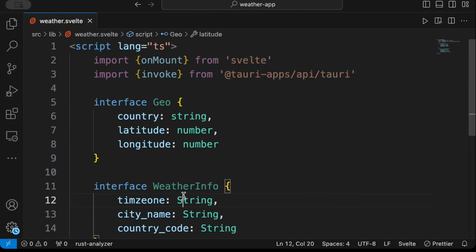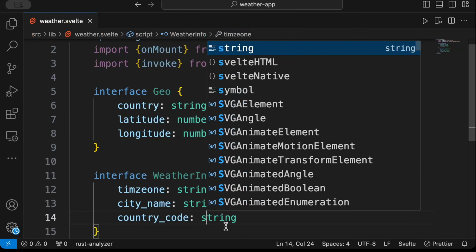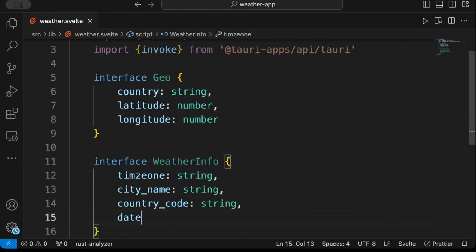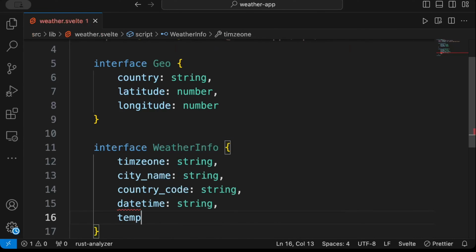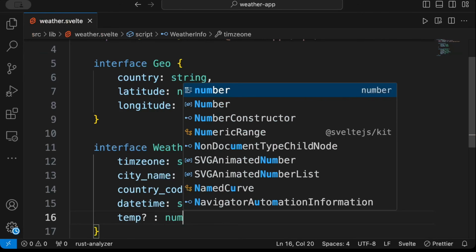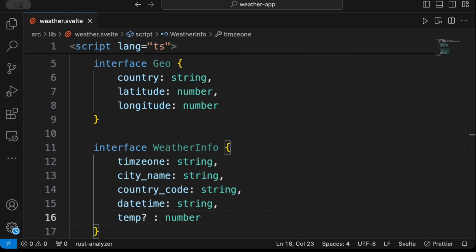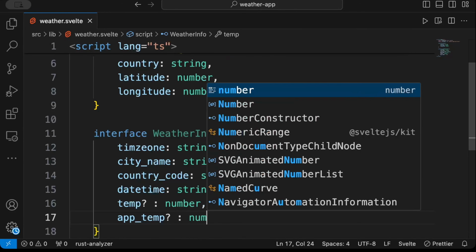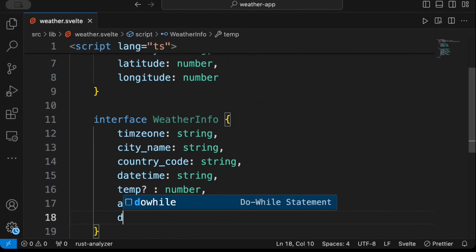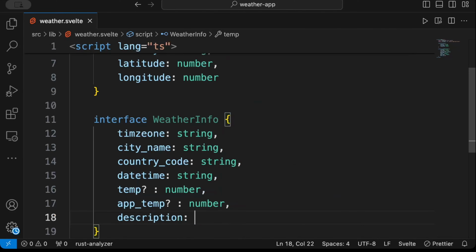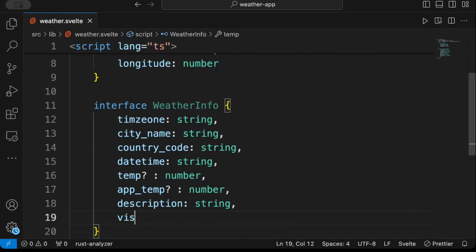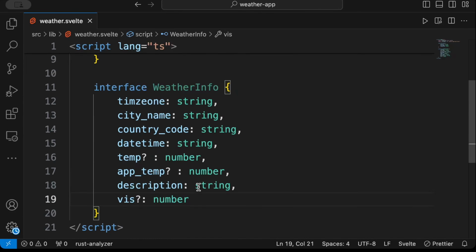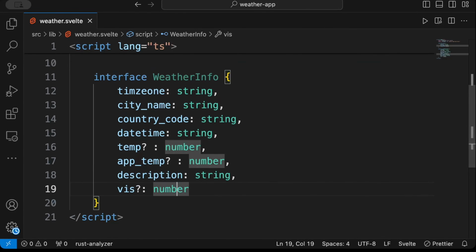Let's use string instead, and dead time as string, temp, which is optional, as number, and then parent temp as number, description as string, and visibility as number. These are the types that we'll need today, the interfaces.